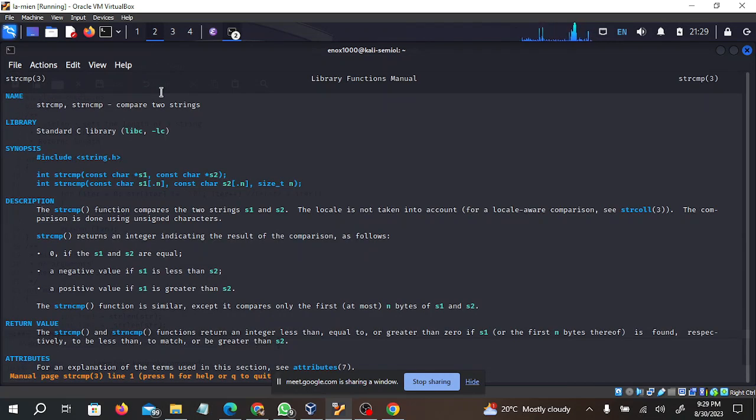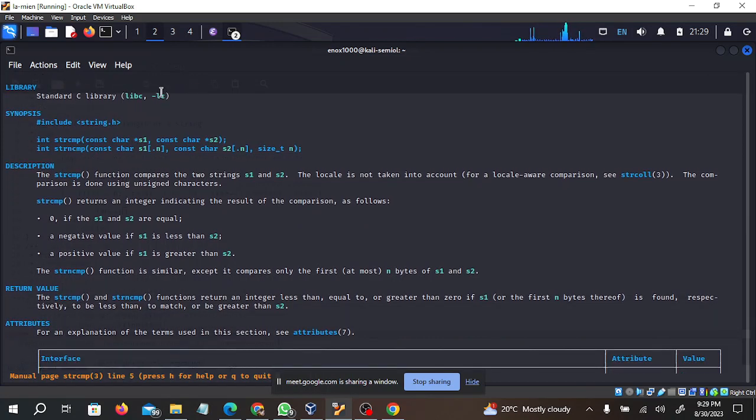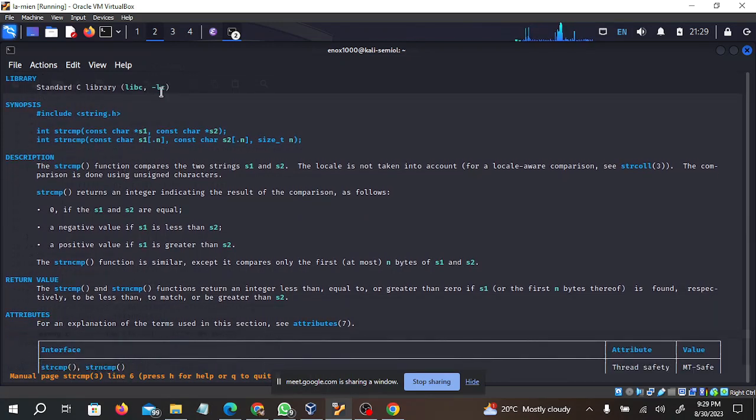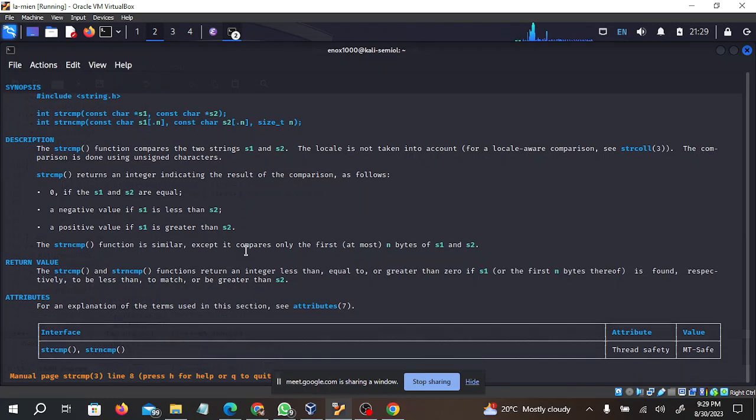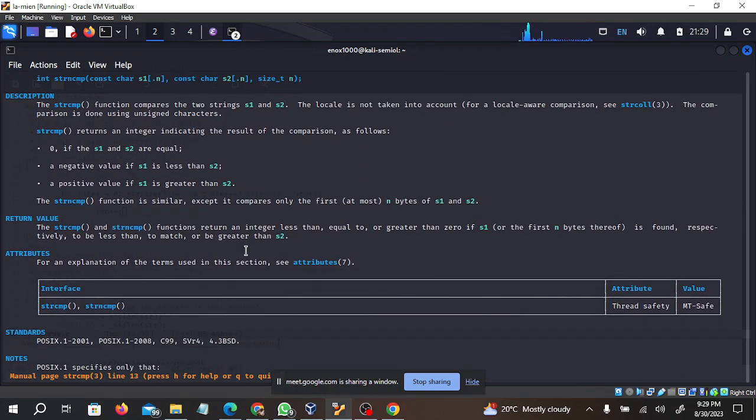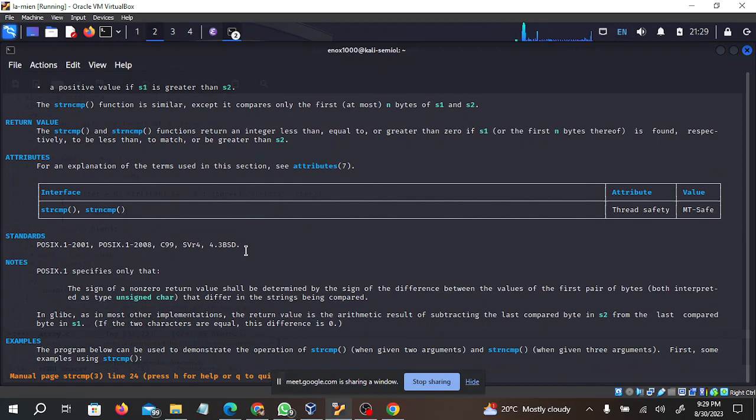This string compare function is actually quite tricky for me. It compares two strings and returns an integer indicating the result of the comparison. It takes the two strings as arguments, and returns an integer less than, equal to, or greater than zero if S1 is found to match or be greater than S2.